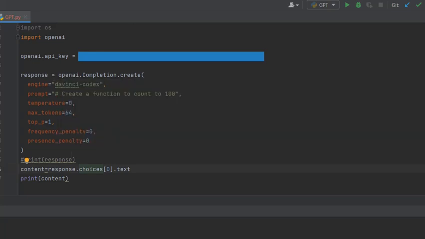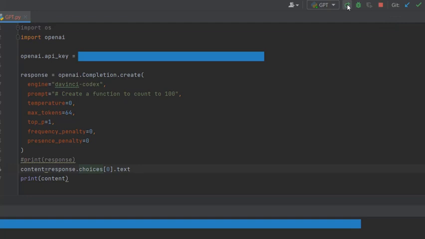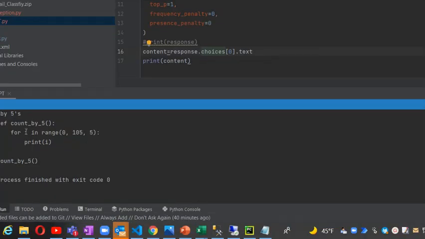Now I am going to run this. Create a function to count to 100. It is the same as what we tested in the playground. All this functionality we can test here as well. I am going to run it now. If I run it, you will see the output. We got the output like this: it wrote the function like for i in range, counting till 5. This is how we can use this.